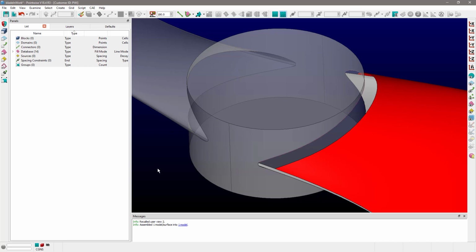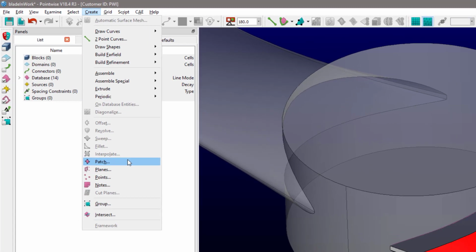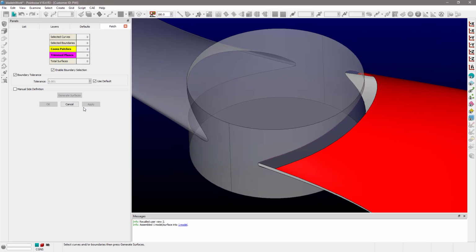Now Pointwise offers two options in the create menu option here. When you have the size of that hole that you're going to try to cover well defined via either database boundaries or database curves, you can try to create a patch. However, in cases where you have only two sides defining that hole that you want to cover, you can create an interpolated surface. And I'm going to show you both cases today. So we're going to start with a patch.